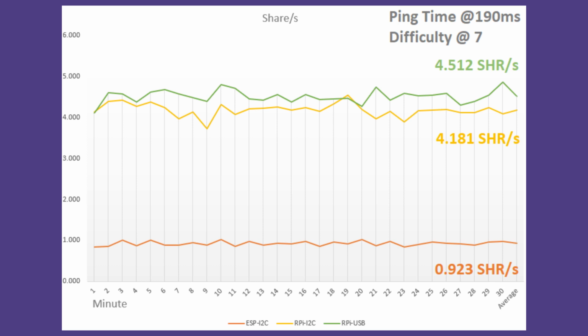The data points here record the accepted shares per second with an interval of 1 minute, and the winner is the Raspberry Pi USB setup with 4.5 shares per second, followed closely behind by the Raspberry Pi I2C setup with 4.1 shares per second. ESP I2C without a doubt fell in last place, it fell behind by a lot.